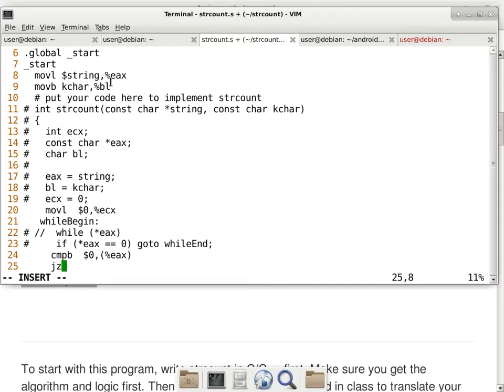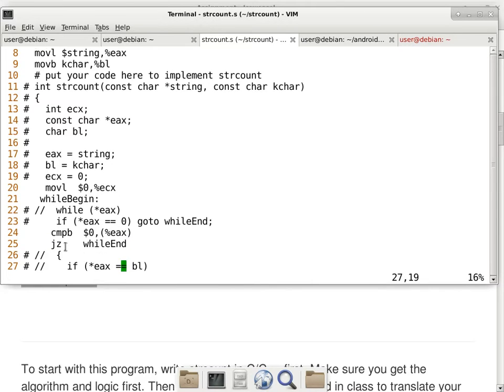So you have to follow that up with a JZ instruction, because when you do the subtraction and the result is 0, that means EAX is in fact pointing to a null character. So in that case, we can go to while end. Okay. Are there any questions about lines 24 and line 25? Why this is going to implement the pseudo C, well, the actual C code of line 23? Questions? No questions? Okay. So if there's no questions, we'll move on.